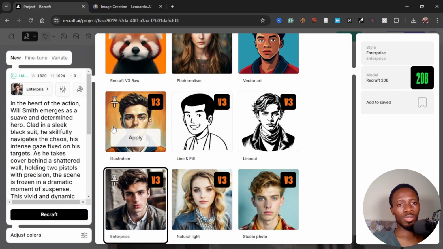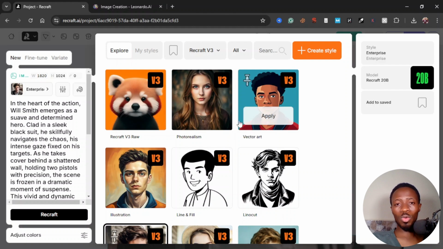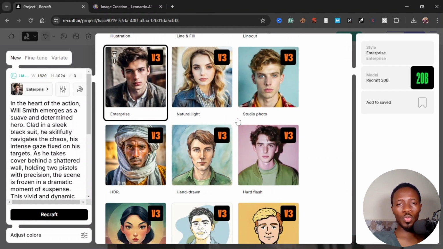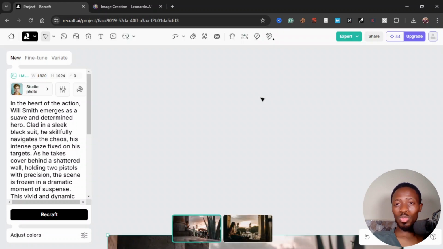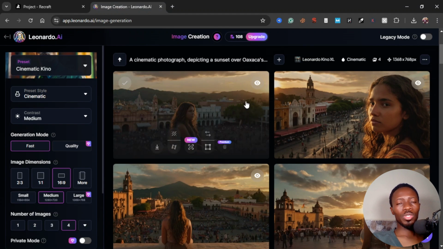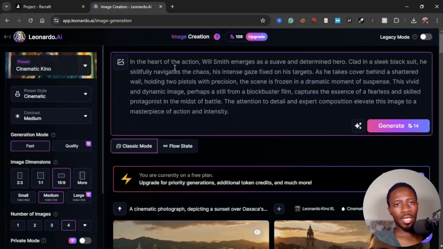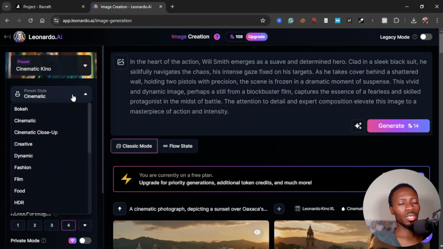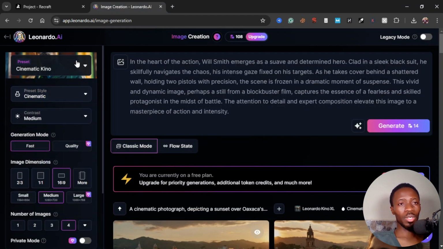And for this, I don't know what we would go with. Should we just stick to photorealism or natural light or studio photo? This is just so confusing. I mean, there are so many options to go with, and I can just decide to go with studio photo for this, and then click on Recraft, and then we're going to use the same thing here, and we would stick with cinematic Kino all through, and then just generate.